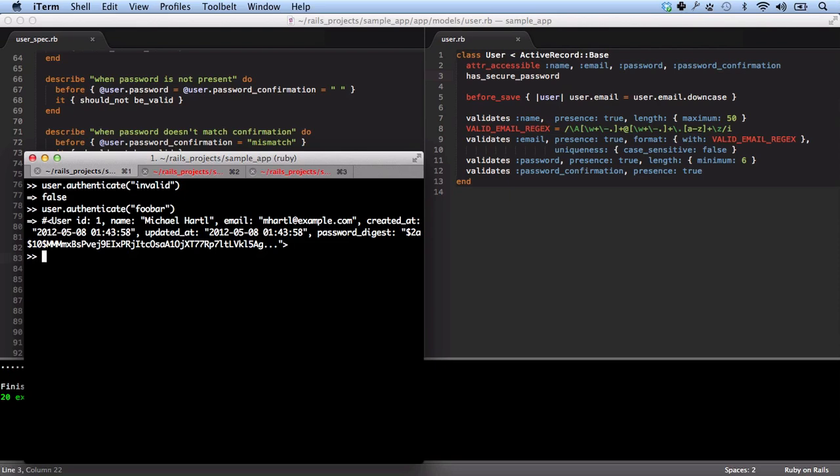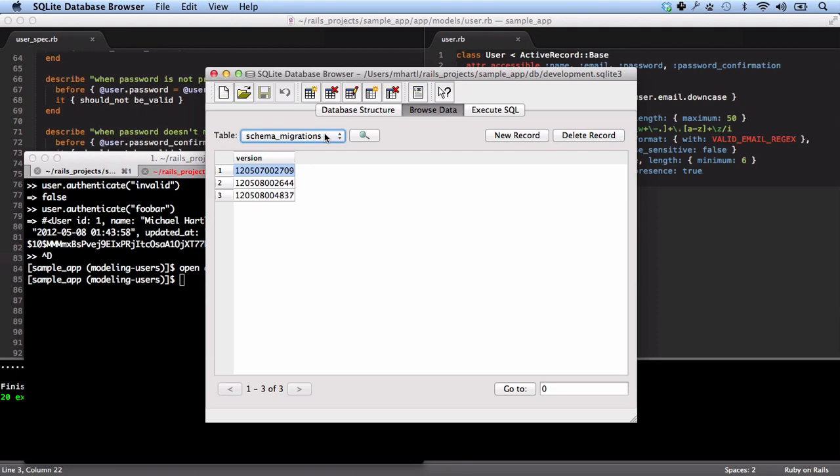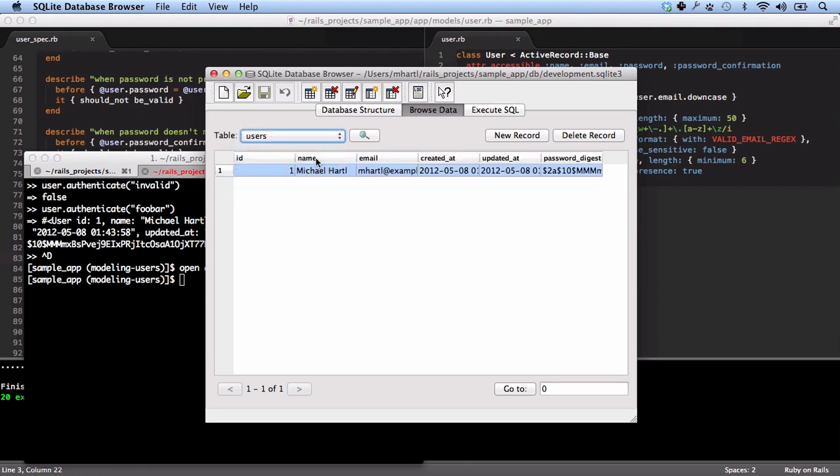As a final step, let's take a quick look at the actual database. It's always gratifying to see things actually work. Let's look at the users table. And you can see here that there in fact is a row in the users table: ID 1, name, email, created at, updated at, and password digest.